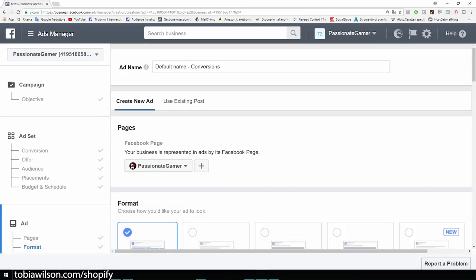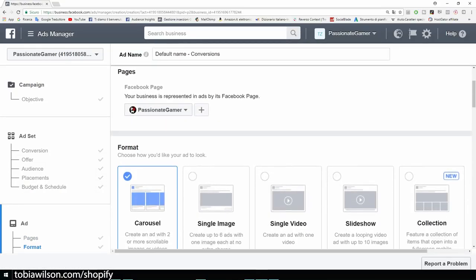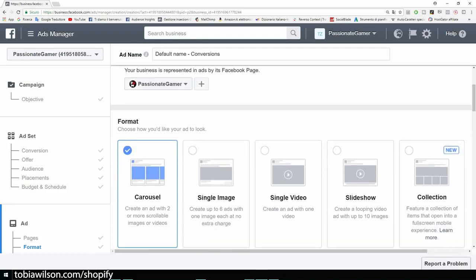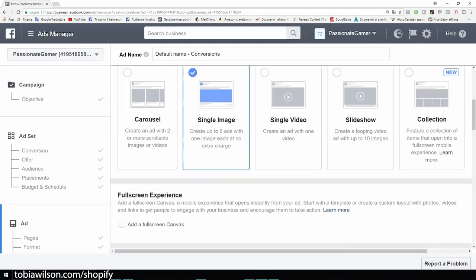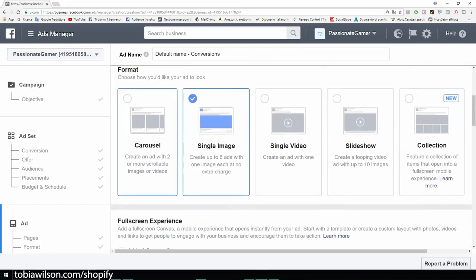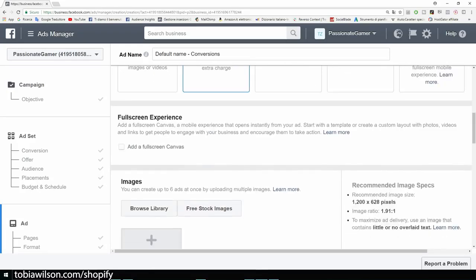Okay, here you can select your Facebook page and then an ad format. Now, the easiest to create is obviously a single image ad, but you can experiment with the others. For example, the carousel or the videos are very powerful. In this case, it's easier. I'm gonna select the single image.